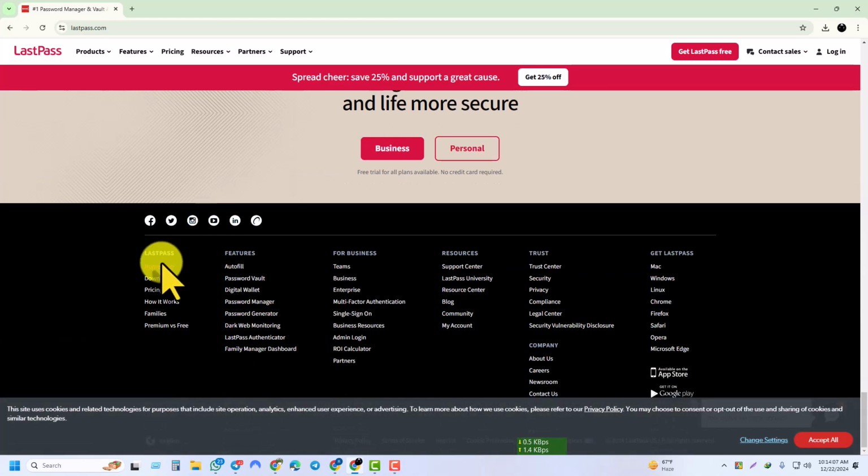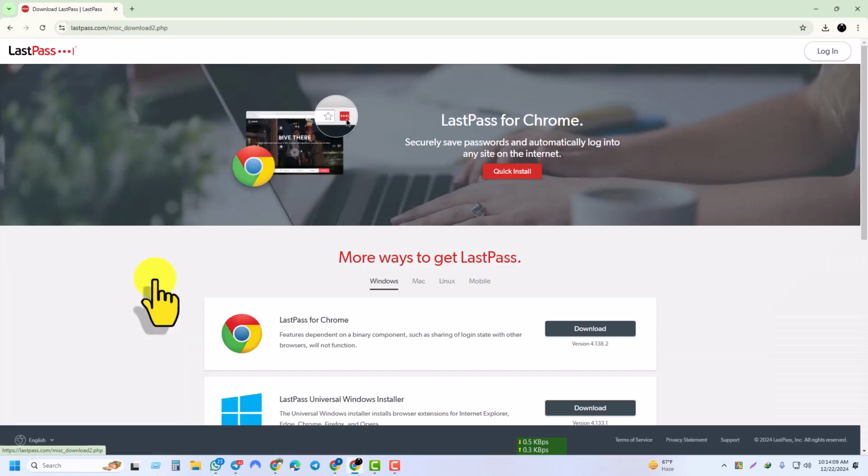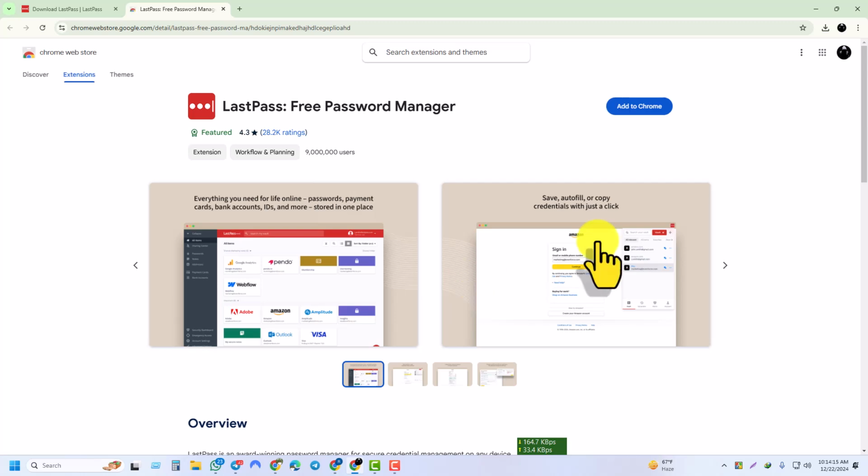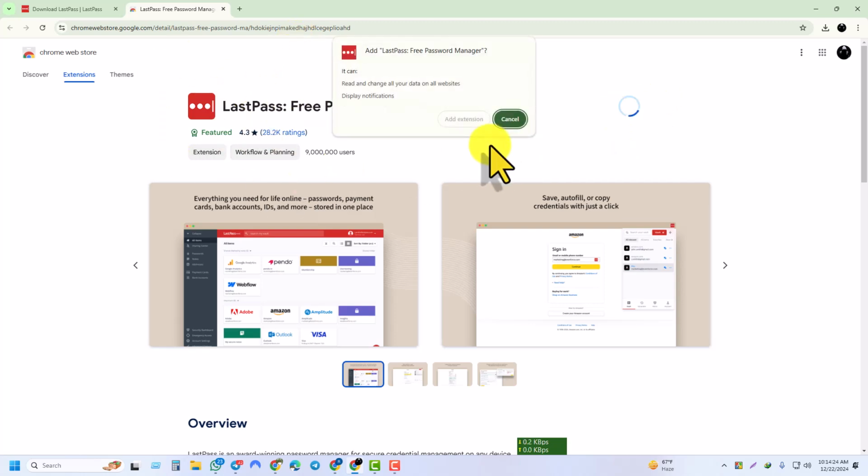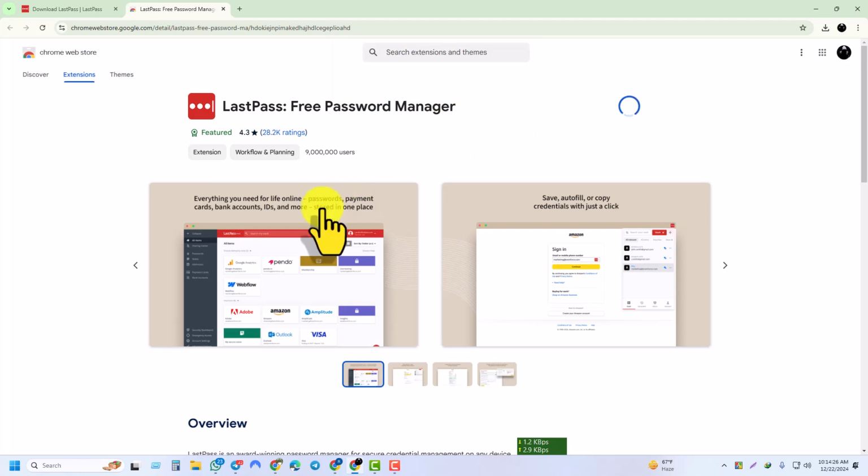After that scroll down and go to the download page. After that click on LastPass for Chrome, the first link. Then now you can see the Chrome Web Store is opening, and next step click on Add to Chrome, Add extension.